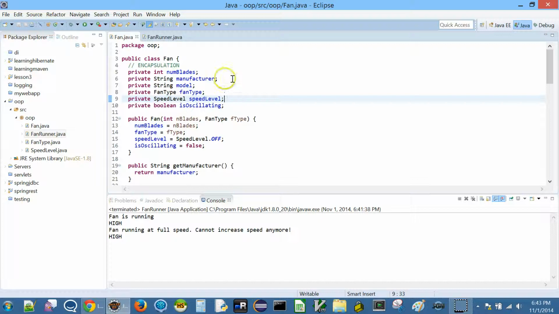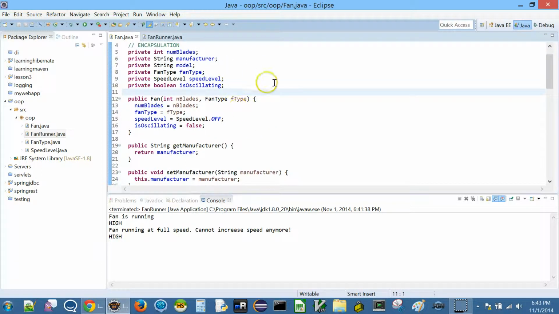So what happens now? Nobody can change the fan type or the number of blades after the object is created, right? They can only change these other fields. As a matter of fact, you may also want the manufacturer and model to be specified whenever your object is created. Now if somebody wants to specify the manufacturer and model, we could also do that.